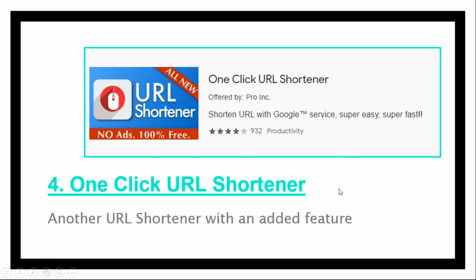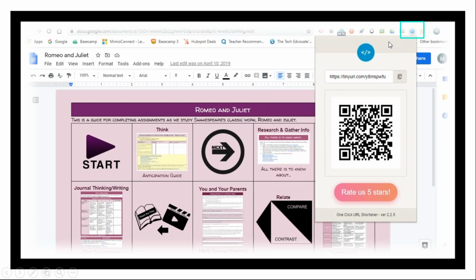Another one that does a very similar thing is One-Click URL Shortener. This one is actually tied to TinyURL. And the one thing that this one does that I like is, when you click on it, in addition to giving you the shortened URL, it also gives you a QR code. So you can copy and paste that. That way you can print it, or you can attach it to something. You can display it on your screen.